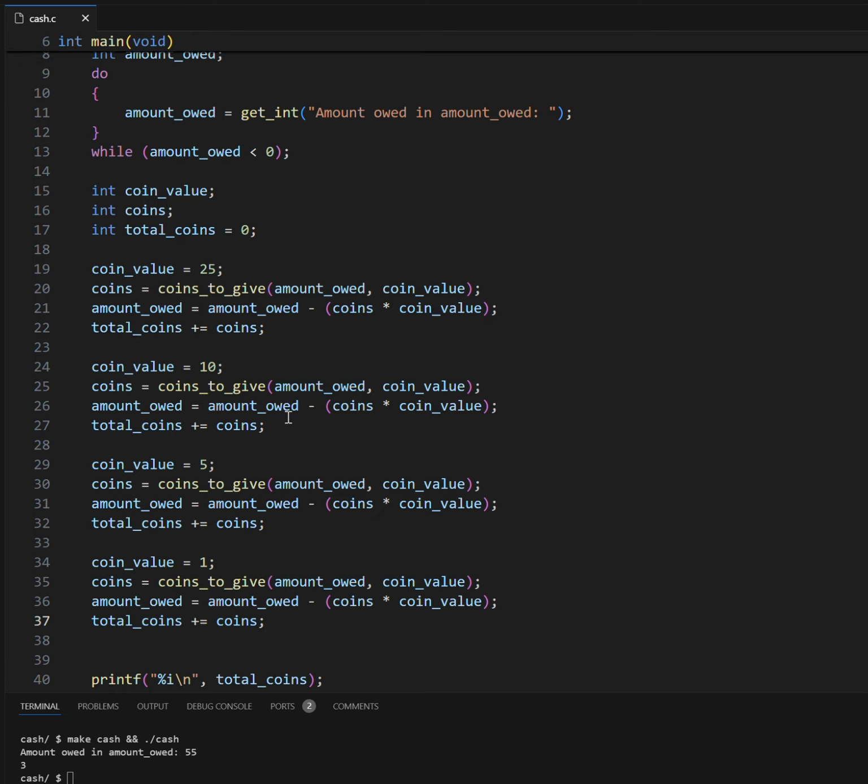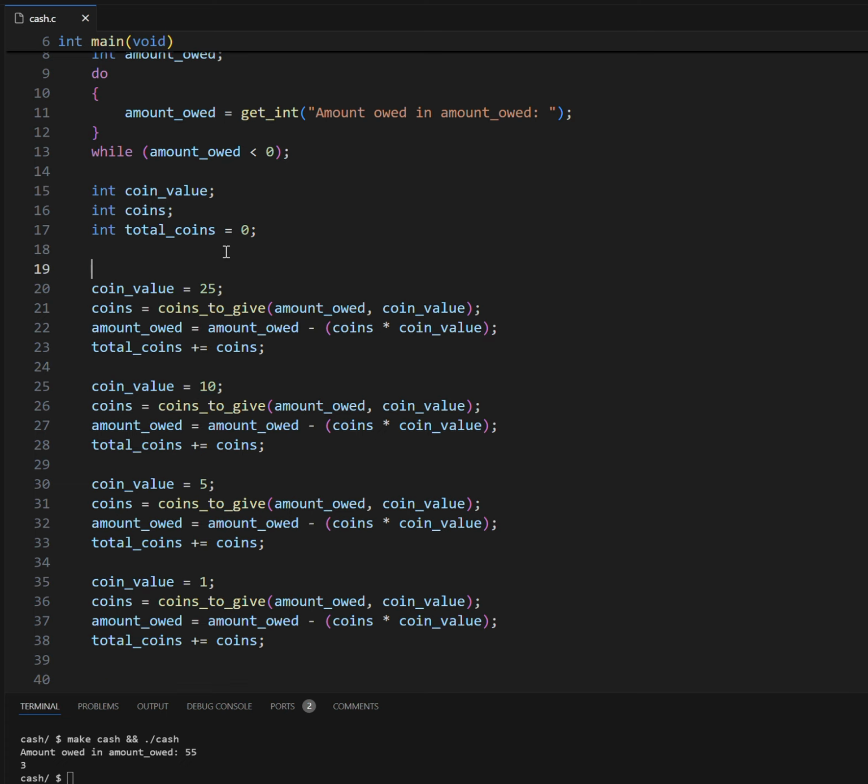Right, I'm almost ready to use a loop to repeat these blocks of lines. What I need is to store this sequence of values 25, 10, 5, and 1 into something. There is a type in C, an array, that gives you a sequence. It's an array. So here's how you declare an array.